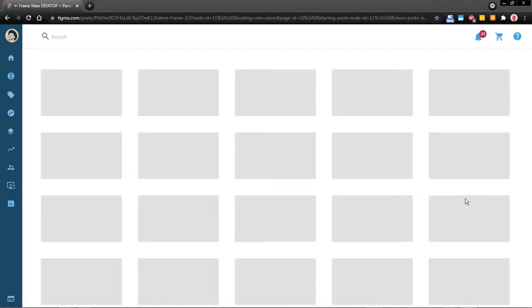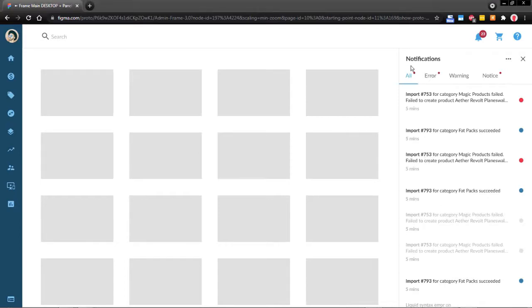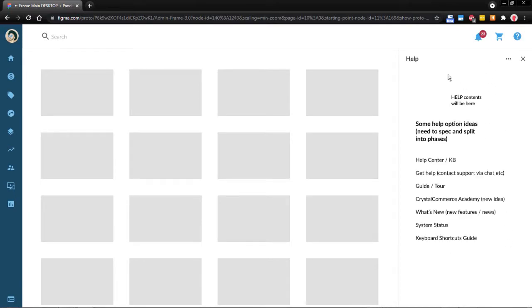The remaining portion of the frame that we need to take a look at are these icons up here, which open a side panel. So I'm going to click notifications, and I get a quick view of the notifications. I won't go into detail about the notifications panel itself because that's a separate feature that we'll talk about later, but we just want to show that this opens up a side panel and it pushes this content over temporarily. I can then click this to close out of it. Same thing with cart, which we don't have a spec for yet, and also for the help, which we don't have a spec for yet, but we'll be designing something that looks really nice.